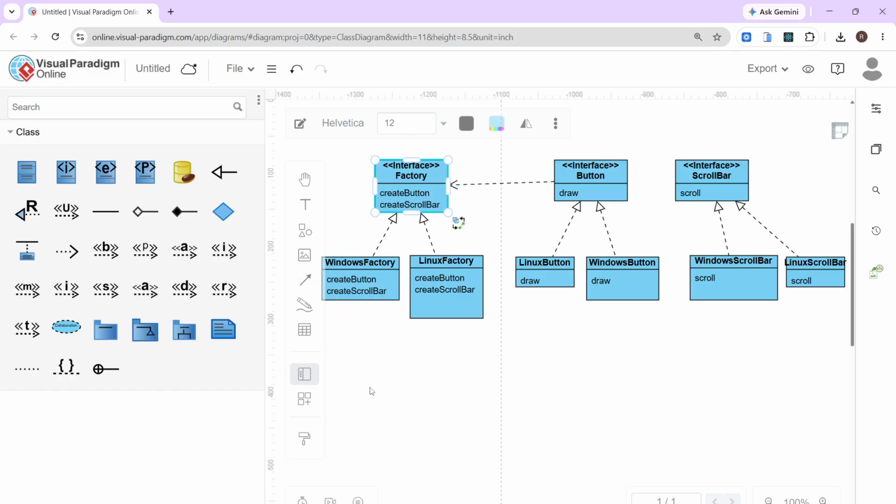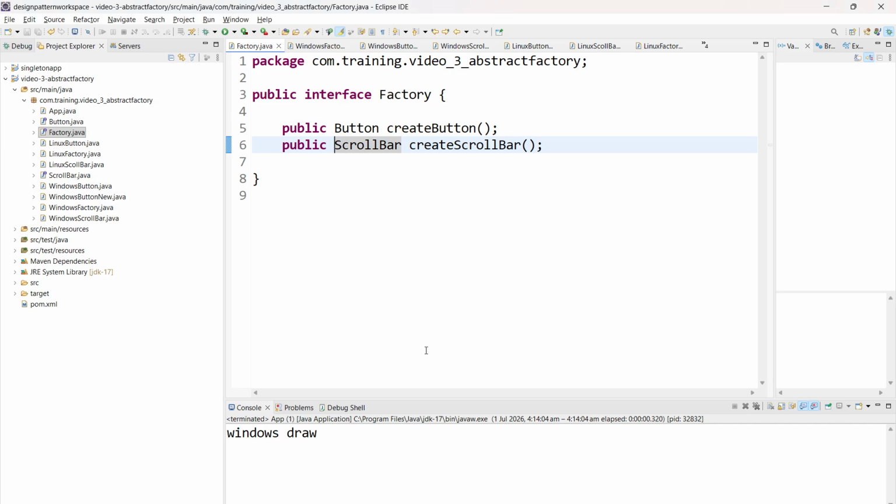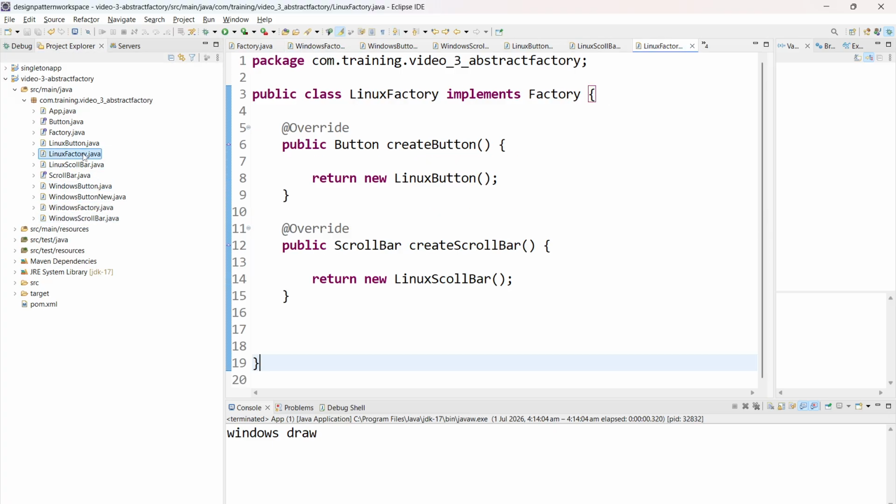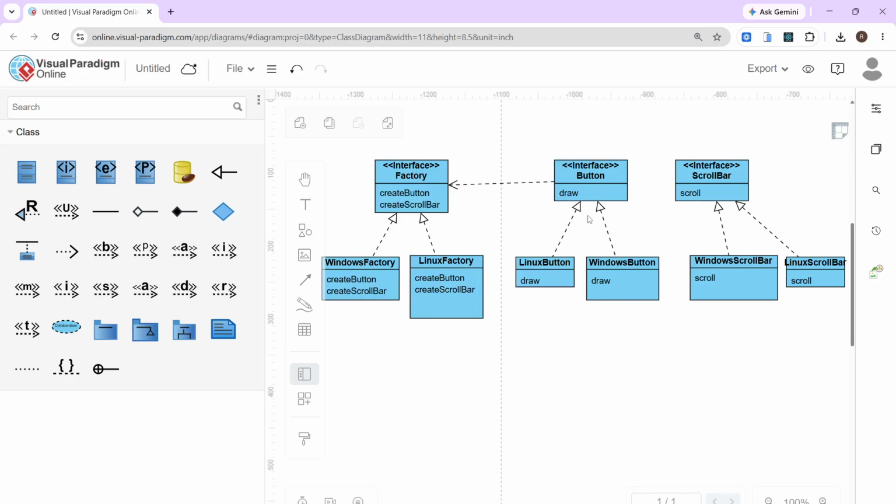Now I have two factories. One is Windows factory, the other one is Linux factory. This is the Windows factory, and this is the Linux factory. Now we have two families of product. One is the Windows family of product. So typically what happens is there is a Linux button, and there is a Linux scroll bar, and there is a Windows button and Windows scroll bar kind of thing. So each has got its own interface called button interface and scroll bar interface.